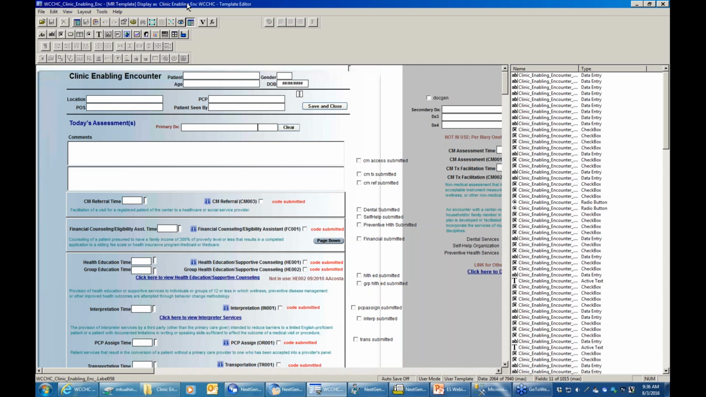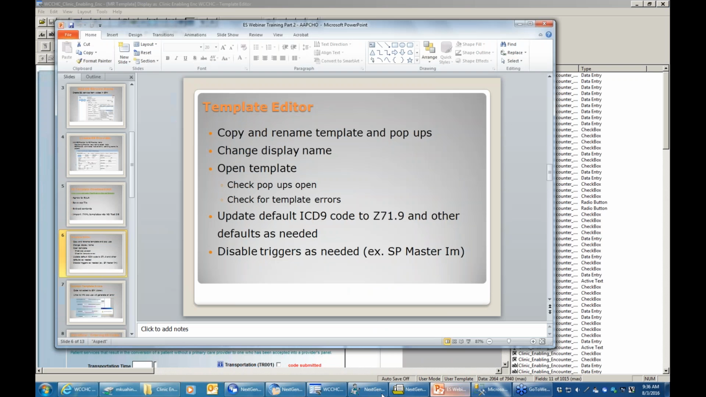So it doesn't change the backend table. When you're doing reporting and those kinds of things, you're not going to report off of the display name. You're going to report off of the actual table name. Okay? So that's the first thing that you're going to want to do, which was to copy and rename our template. Same for the pop-ups. And again, those pop-ups, you'll search for it the same way you did for your template, the WCCHD underscore and then clinic and whatever the name of that was.